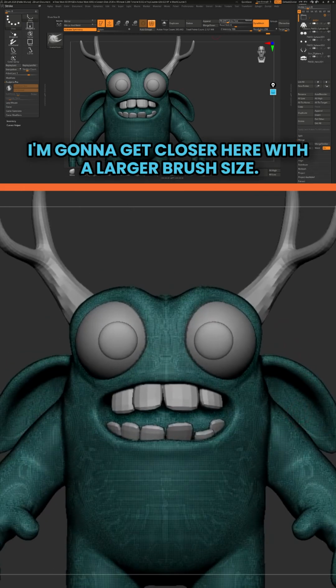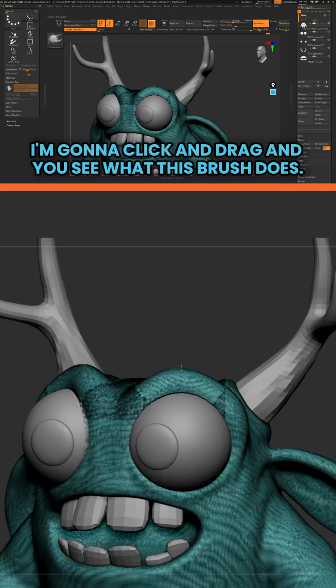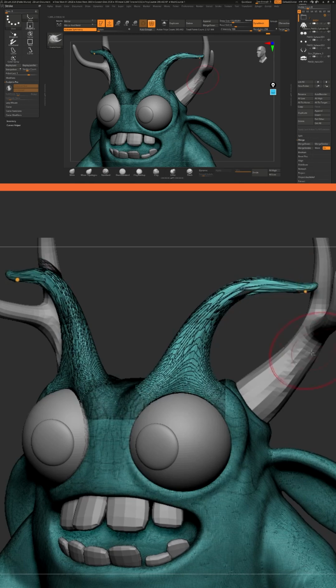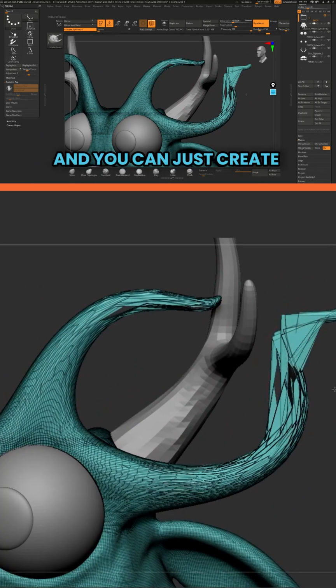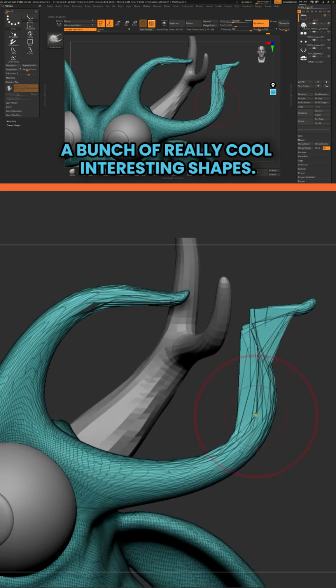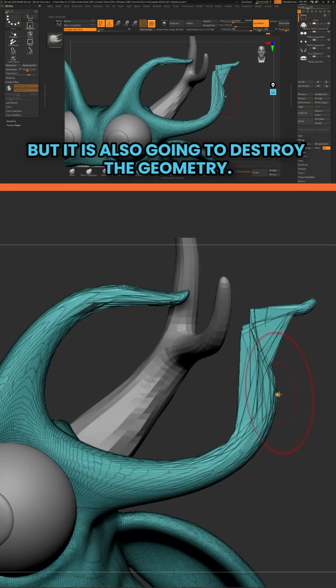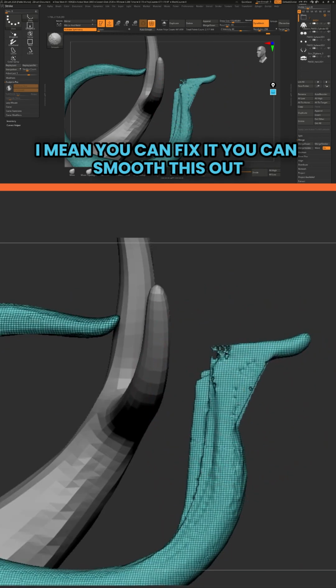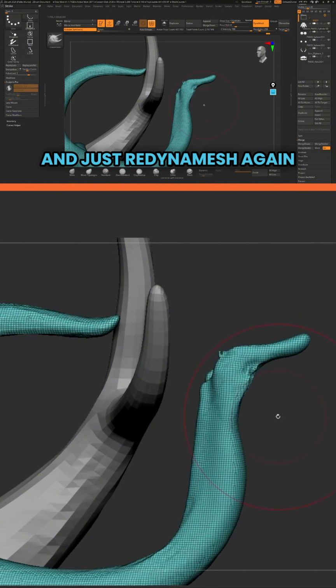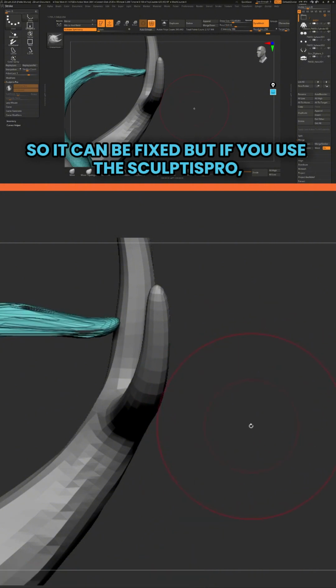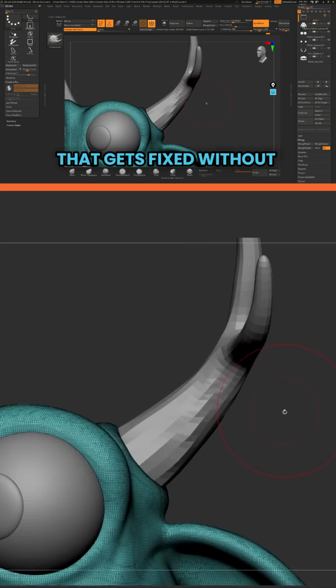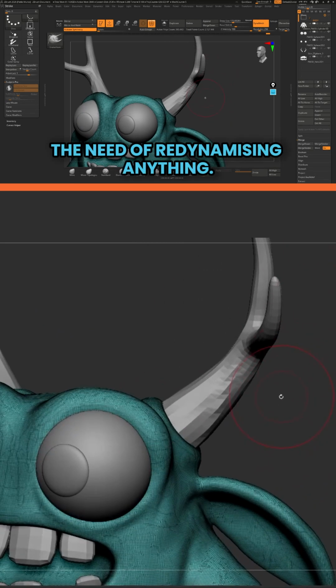I'm gonna get closer here with a larger brush size. I'm gonna click and drag, and you see what this brush does. So it essentially pulls things like this, and you can just create a bunch of really cool, interesting shapes, but it is also going to destroy the geometry. I mean, you can fix it. You can smooth this out and just redynamesh again and smooth it out and all of that, right? So it can be fixed. But if you use the Sculptris Pro, that gets fixed without the need of redynameshing anything.